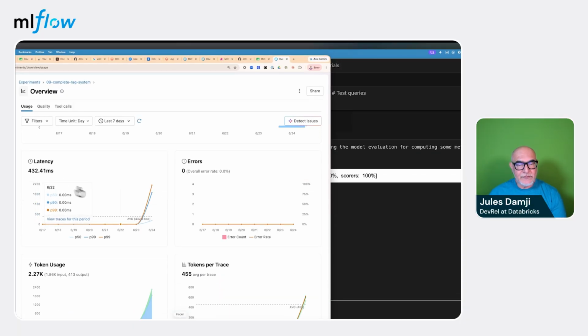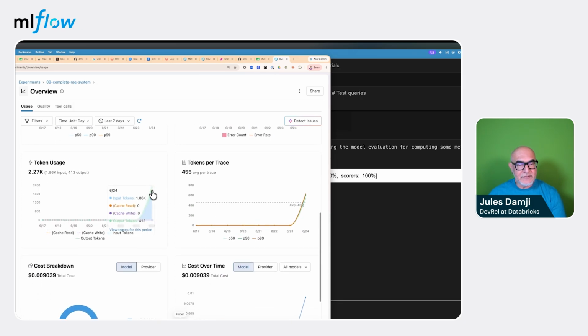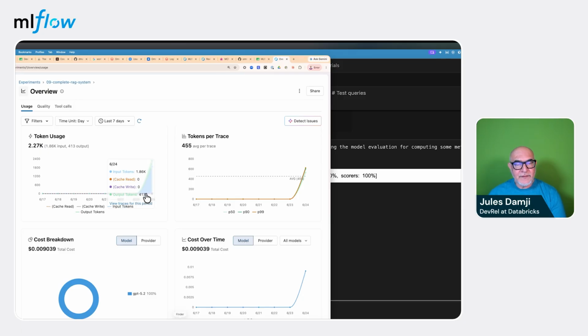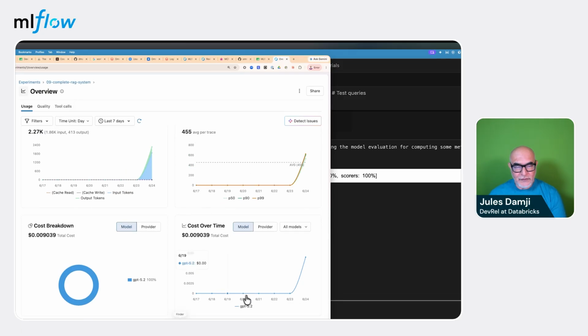My latency over the period of the entire experiment was about 432 milliseconds. I didn't get any errors. Here's my token usage for input and output. Output was 138 tokens per usage. And then I get my cost over time. The total cost of using GPT-5 was really minimal.